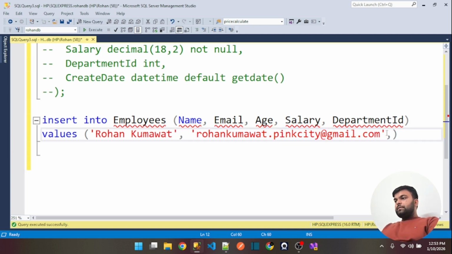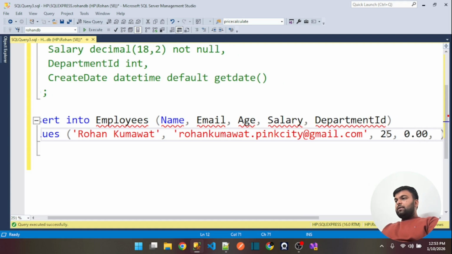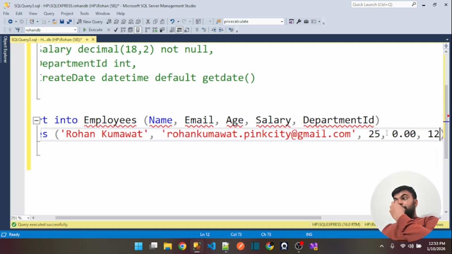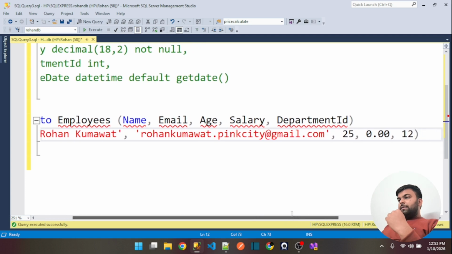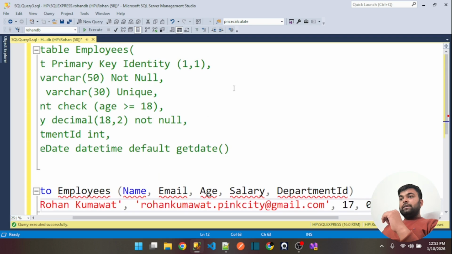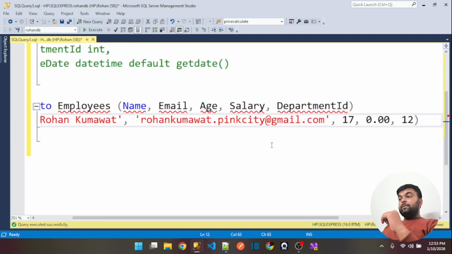Okay, I want to add my age as well, and the salary. Now another thing is the department ID, suppose it's 12. So this is how we can define the things. First let's understand whether the constraint is working properly or not. Suppose the age is 17, because I have added the constraint that age will be greater than 18.